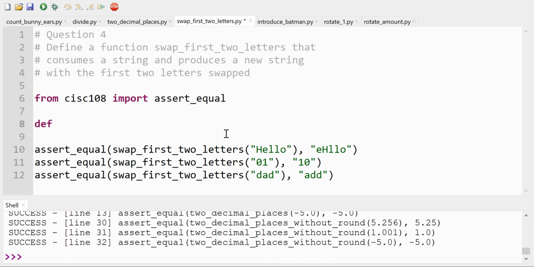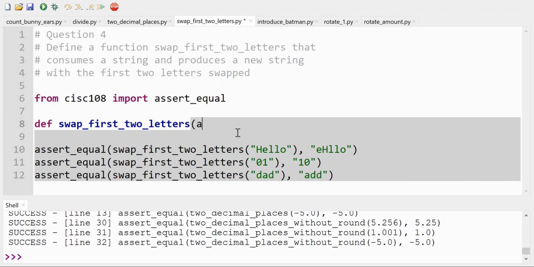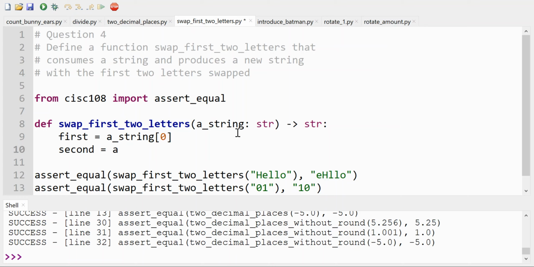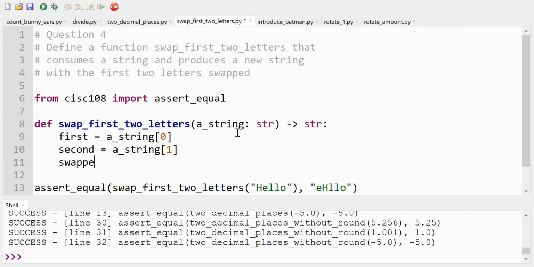Now we can start working on the header. We take the name of the function, the def keyword. We need to have it consume a string and do something. We know it's going to be of type string. We know it's going to produce a string based on the instruction, consumes a string, produces a new string. We need to start breaking apart the string, which we learned how to do last week. So we'll take the first character out of it. We'll get the second character out of it. Once we have the first and the second characters, we can swap their order.